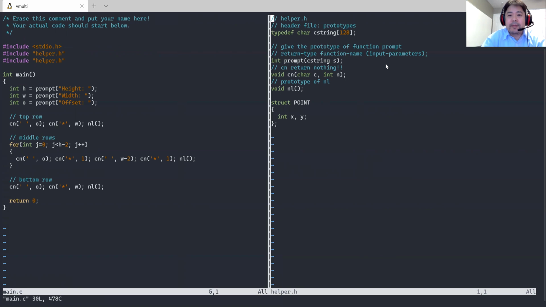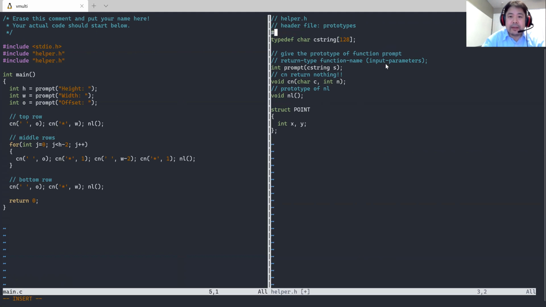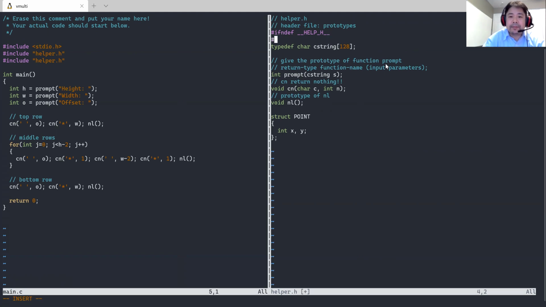Even if you include multiple times, make sure the copy is done only once. How do you do that? The idea is to use #ifndef and #endif. So #ifndef, and here usually you put a unique definition, a define. Helper.h is the file name, right? And then put #endif.